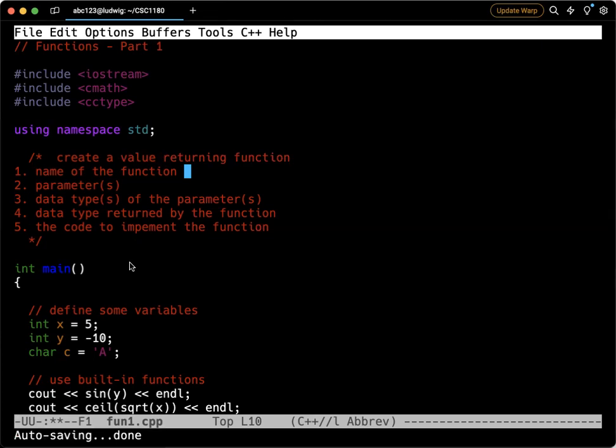Okay. You then have to have the parameter or parameters you're going to send. Each of those has to have a data type. Okay. And then the function itself returns a data type. So in C++, not similar to Python, you can only return one thing. Okay. So you can't return multiple things. Okay. So I think in Python you can. And then the code to actually implement, which I left an L out.